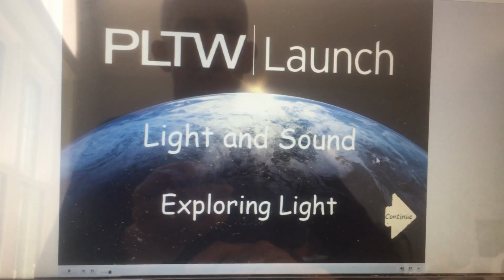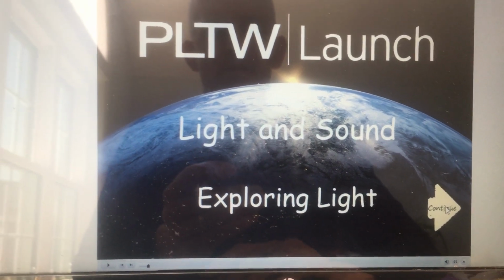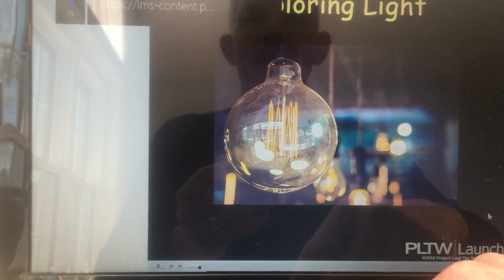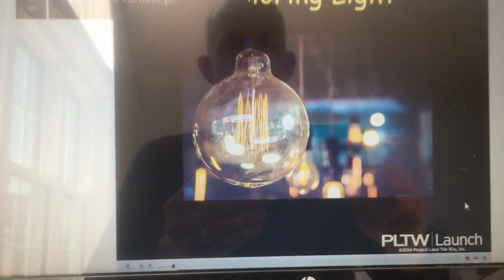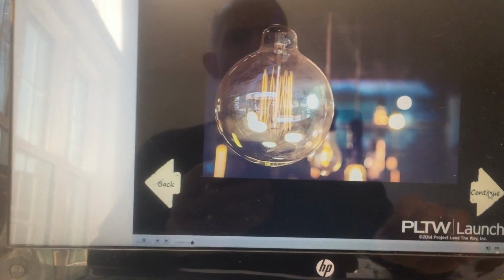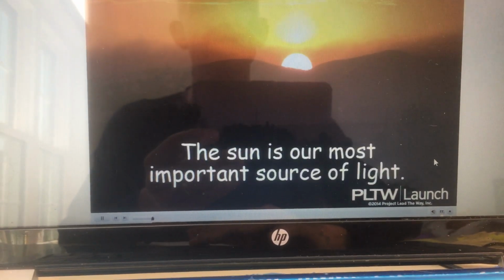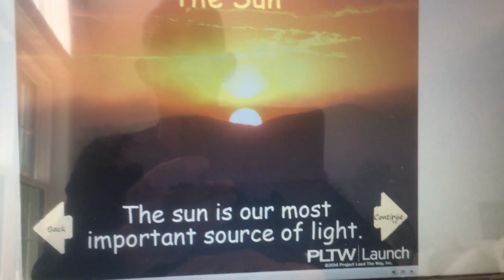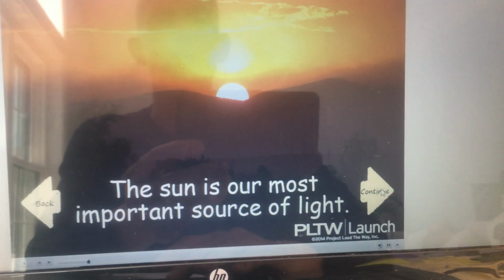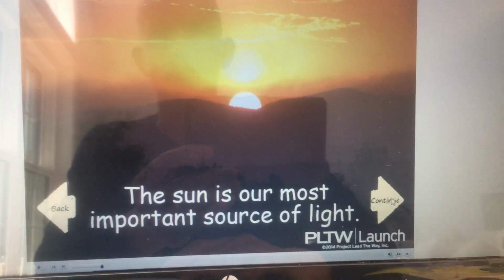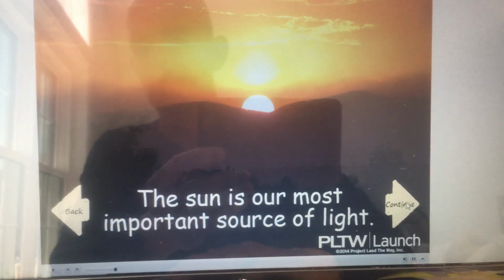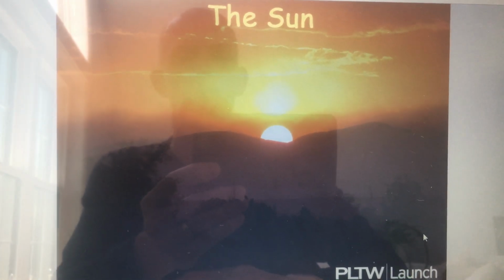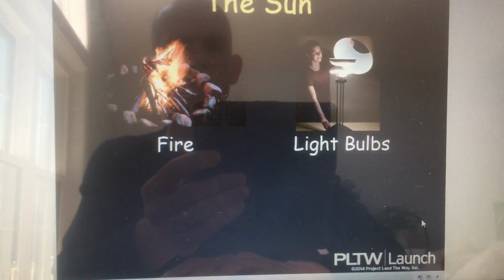Exploring light. In this presentation, we will explore a variety of sources and properties of light. The sun is our most important source of light. Most of the light in our world comes from our star, the sun. Humans have used other sources of light, including fire and light bulbs.